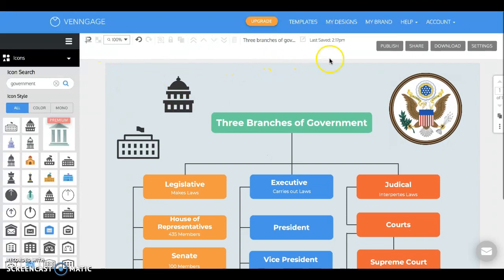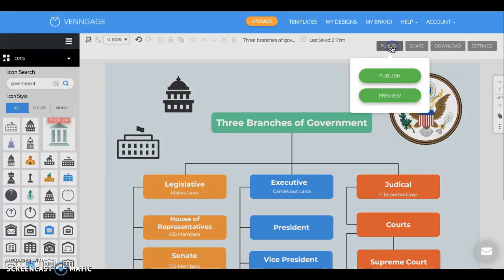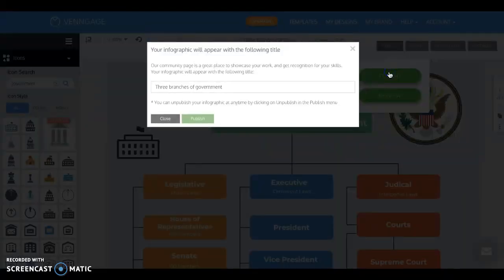And then to upload it, you're going to hit publish, and you can preview the publisher or you can publish it, and it will give you the option to publish it.